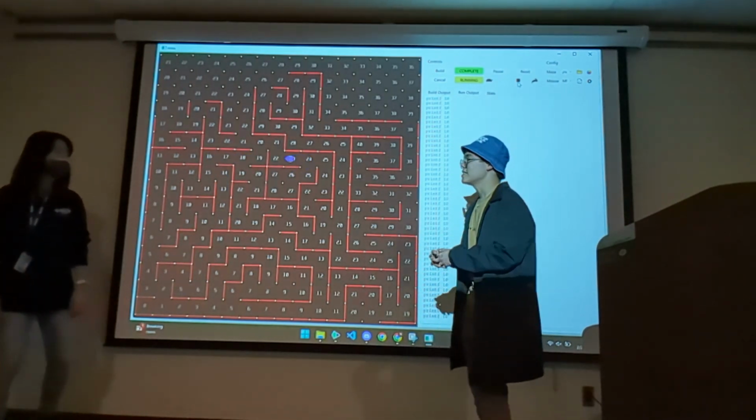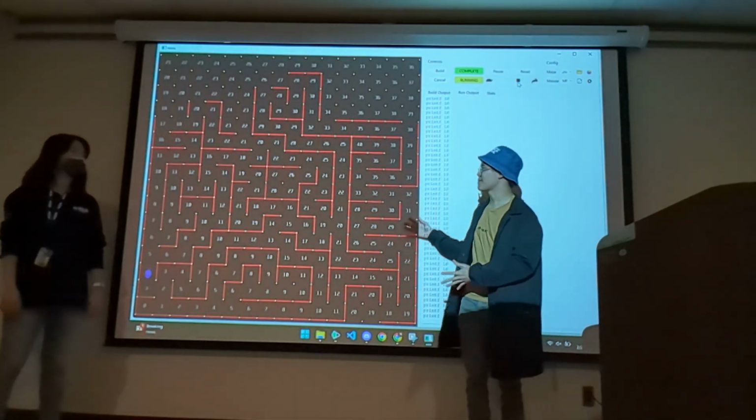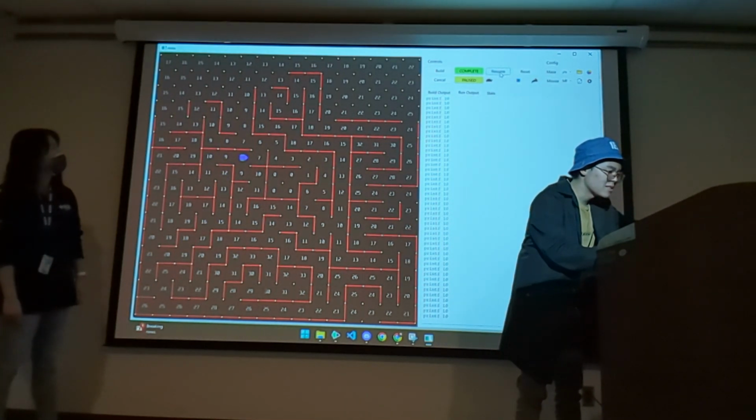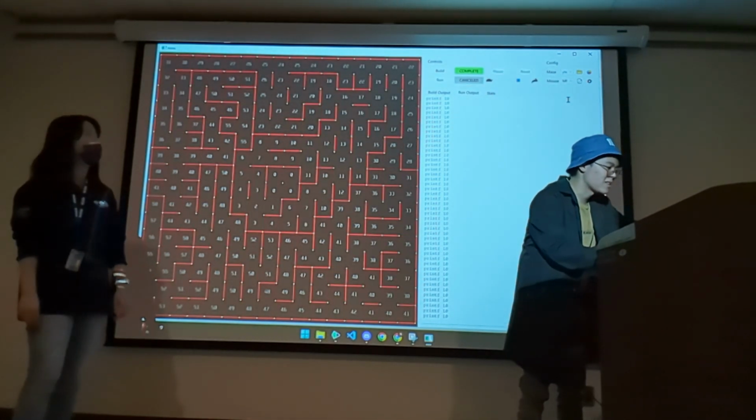You guys will be doing this in assignment 7, and also more features of this. We can pause it, resume. You can also load in different mazes. I have a bunch of different mazes.